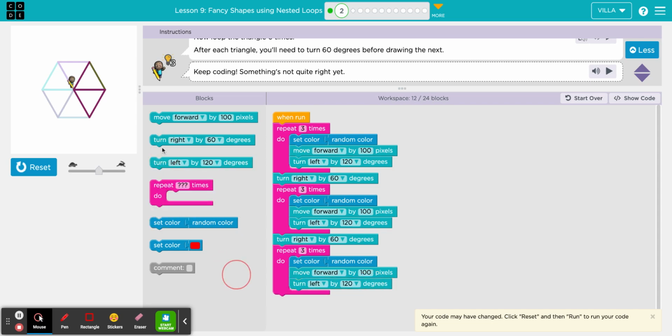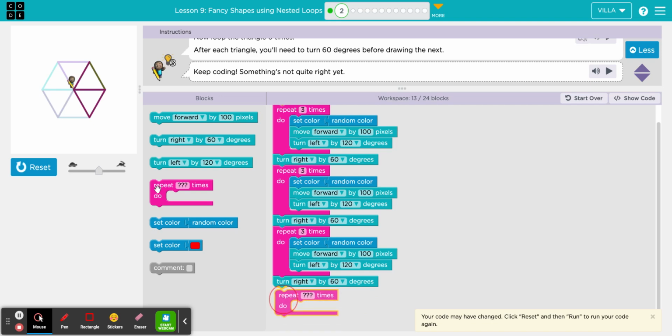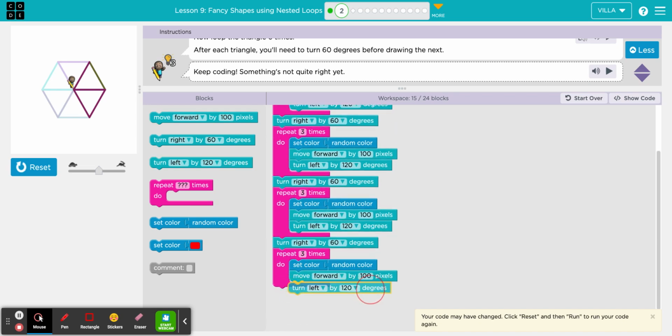And turn by 60. Oh, I didn't grab it. Turn by 60 again. Here's the fourth triangle. You can see that our program is getting rather long. Nothing wrong with that, as long as it works by the time we're done. And we do have a 24 block limit. But if you are noticing that this is rather long, there is actually a good reason for that.